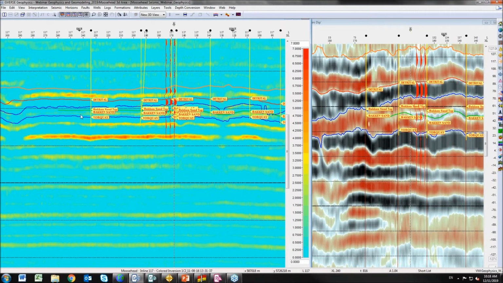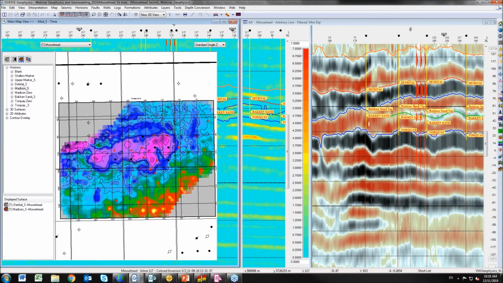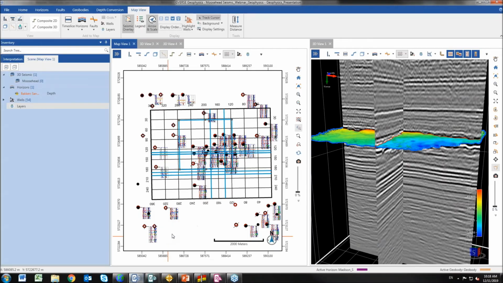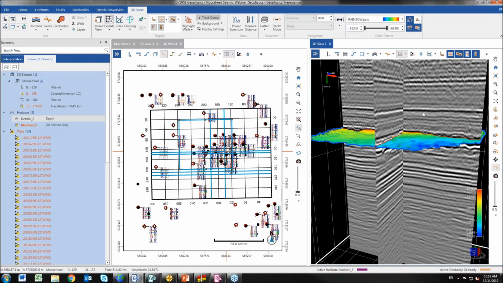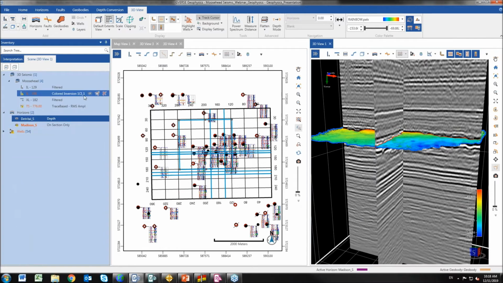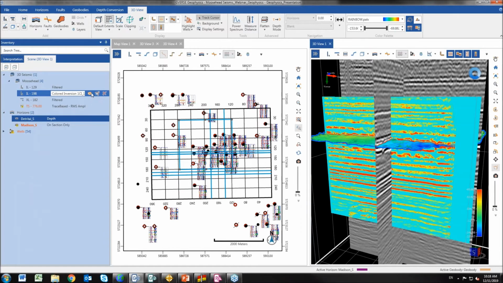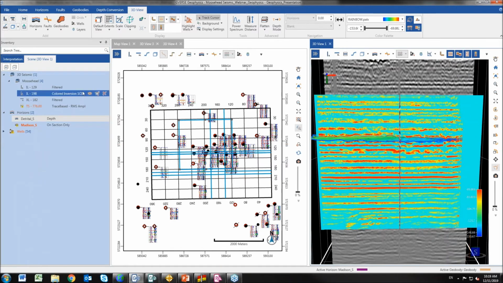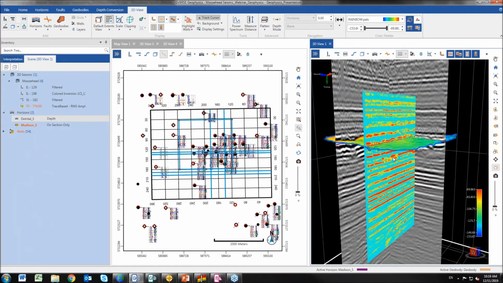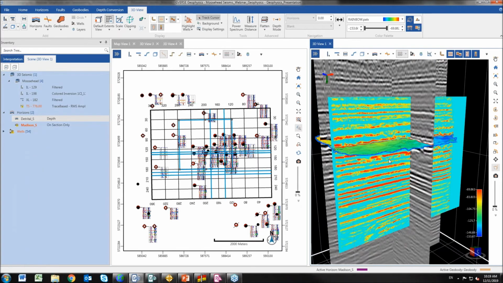We have some little bodies in this area that we need to take under consideration. Again, if we want to go back to the 3D area, we can bring into the 3D area and display that seismic colored inversion based into our interpretation. I just open an inline, select it, and open the colored inversion, and I can see what's going on. Here's my detrital.